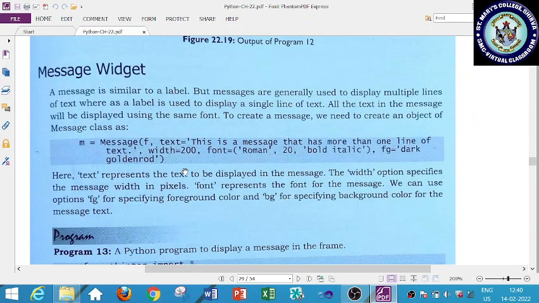Okay, similar to label, we can have message widgets also. So message is similar to the label, but messages are generally used to display multiple lines of text, whereas labels are used to display a single line of text. So that is the major difference between the label and the message widget. What is the difference? The label is normally used to display a single line of text.